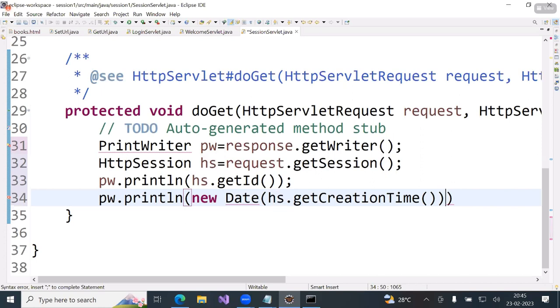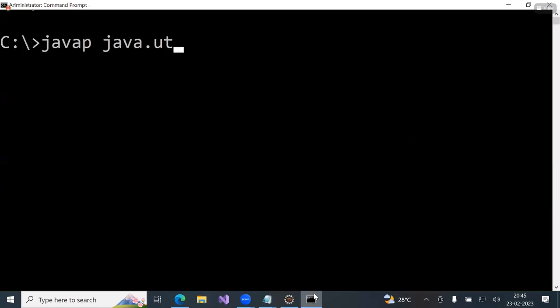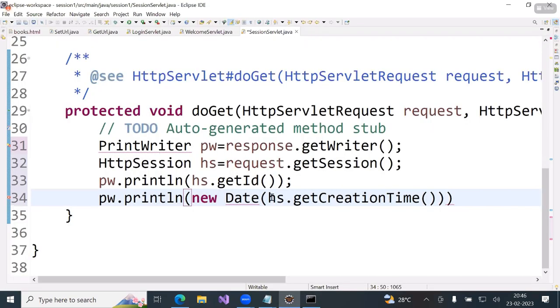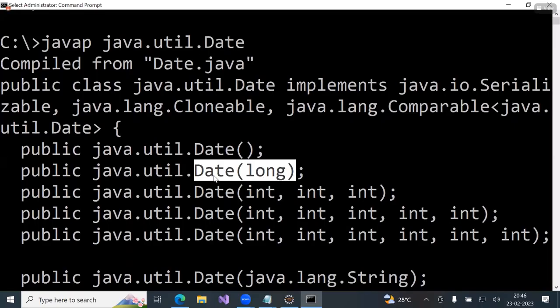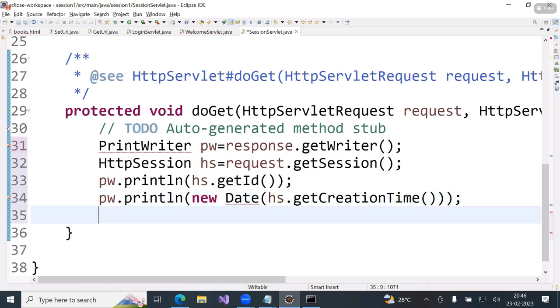What I did, you observe? Milliseconds I passed in the Date class constructor. Then time displayed. That type of constructor is there in java.util.Date. Here you observe, it takes a long. Now that method, what is the method name? getCreationTime. What is it returning? Long. That long I am passing to Date. Then date displayed. Same style.